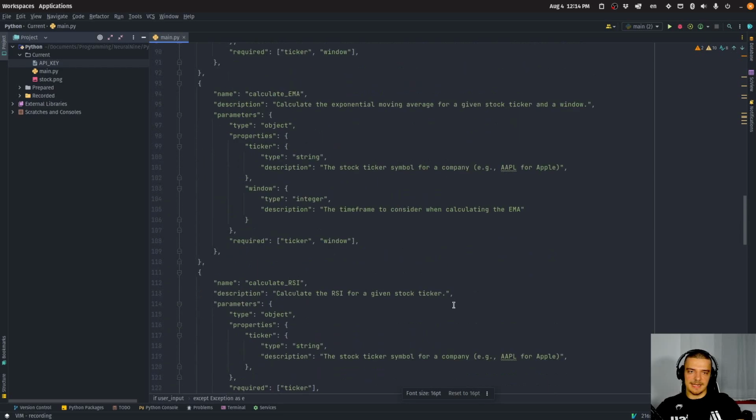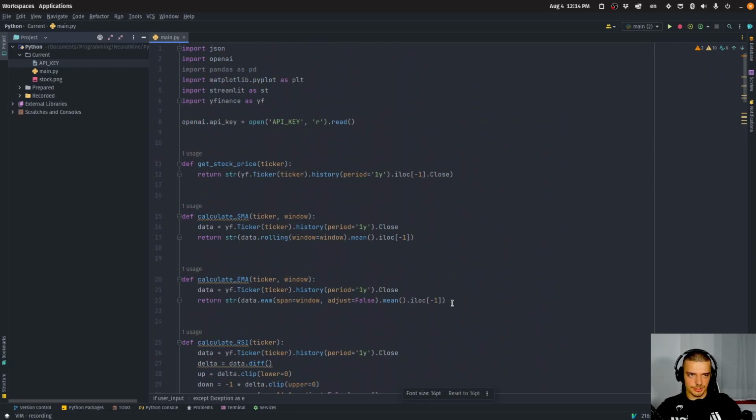So yeah, this is how you build a financial chatbot assistant or a stock analysis chatbot assistant.